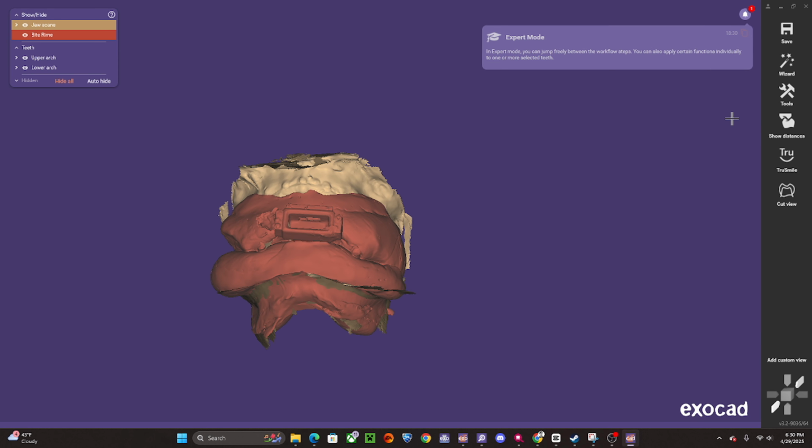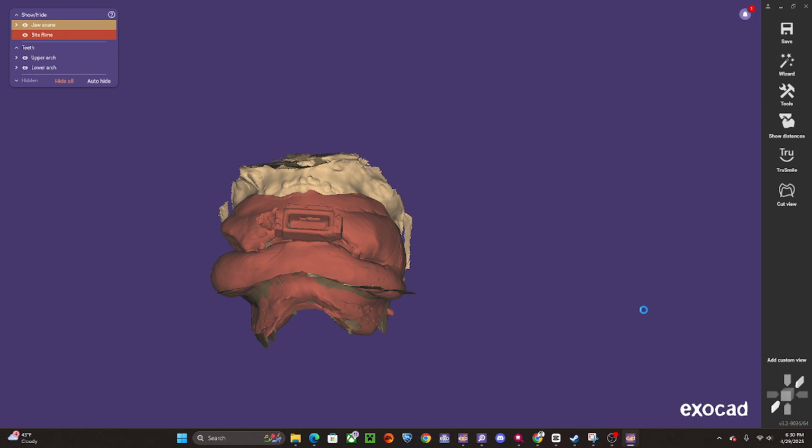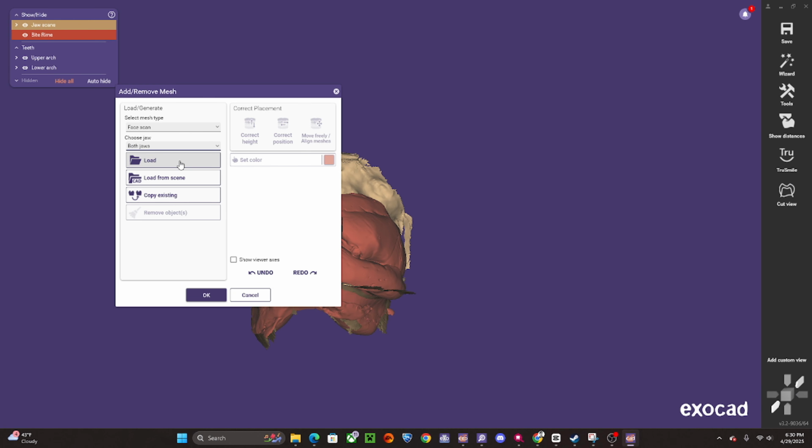So in expert mode, I just want to add the face scan. To add the face scans, we have our tools over here. These are just our helpful tools. And we'll go to add remove mesh, and we'll change our drop down to face scan. So we have face scan. We're going to mark this as both jaws, but you can mark an upper face scan and a lower face scan, and that's how you include the jaw motion to your face scans moving with the jaw motion.